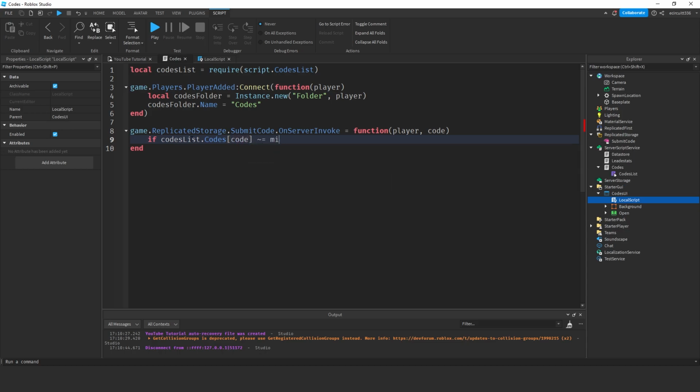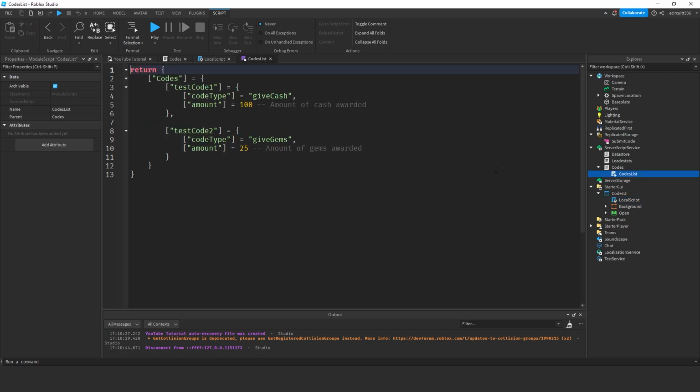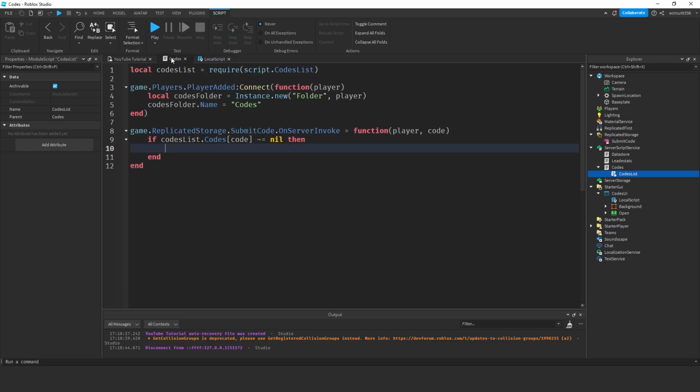is not equal to nil, then. What this line is saying is basically, if there are codes, or if the code is valid. So if this code exists, then we're going to manage it. Otherwise, what we want to do is return invalid code, because if it doesn't exist in our database, then the code must be invalid. So we'll return invalid code, which is already enough for us to test this.